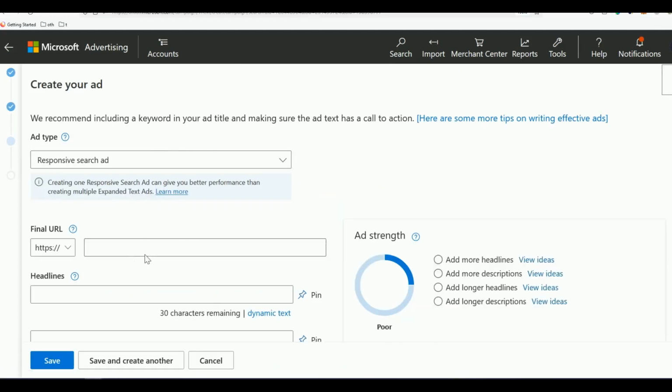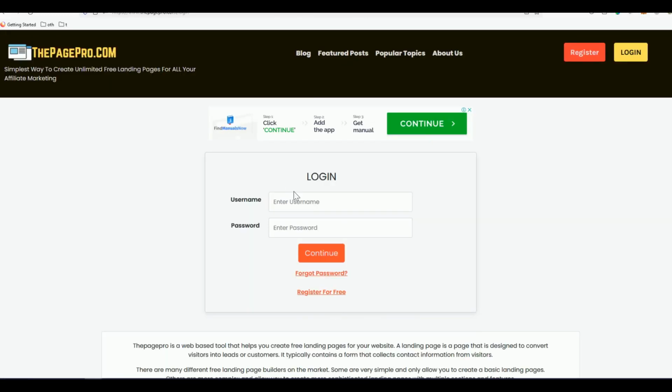All right, so before we proceed, we need a landing page because we cannot redirect the customer to the sales page. So what we're going to do is create a landing page using the pagepro.com. I've created lots of landing pages already on my channel, so I don't want to repeat them because some viewers here may find it boring, but it will take you less than 5 minutes to create landing pages.